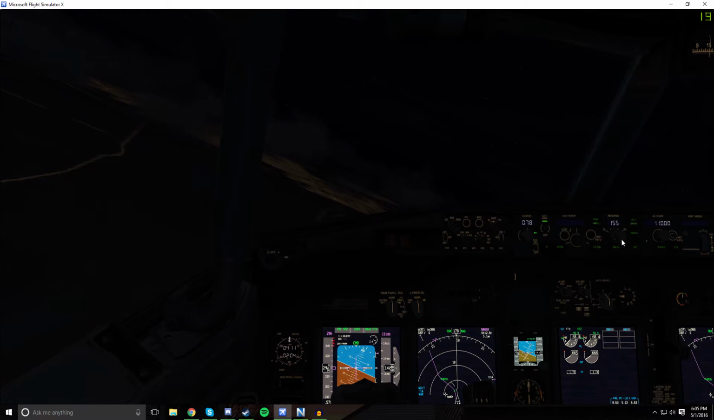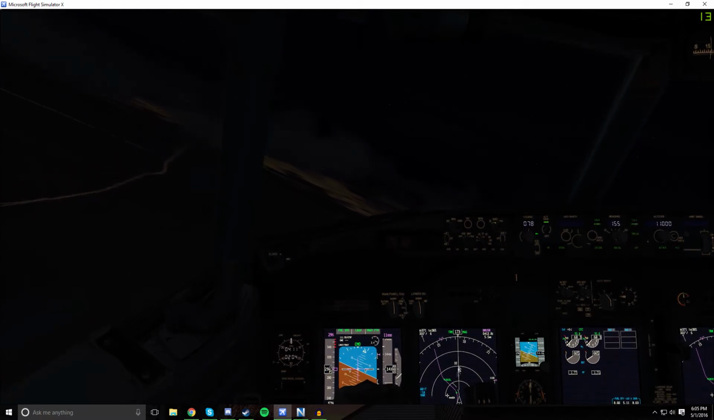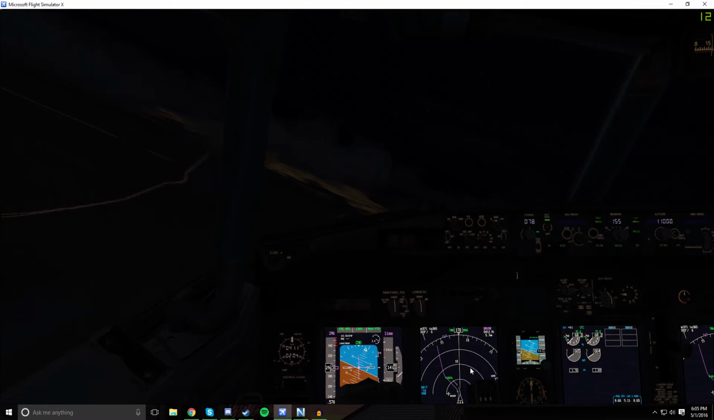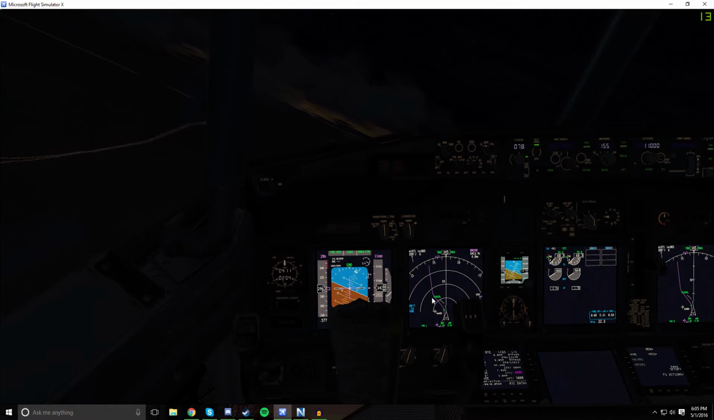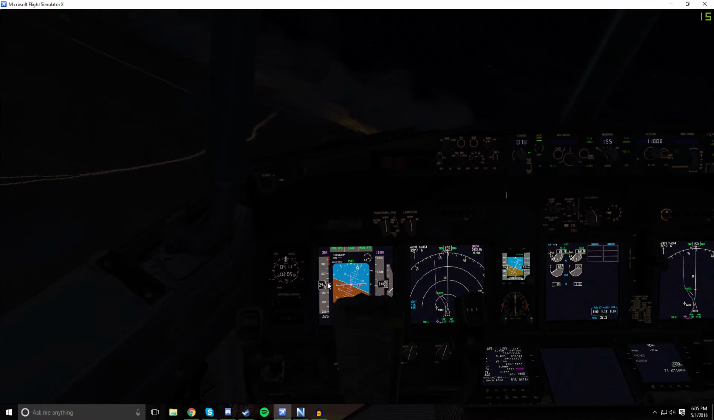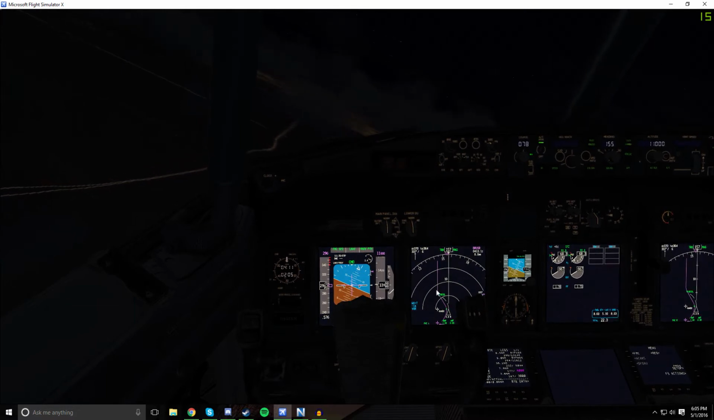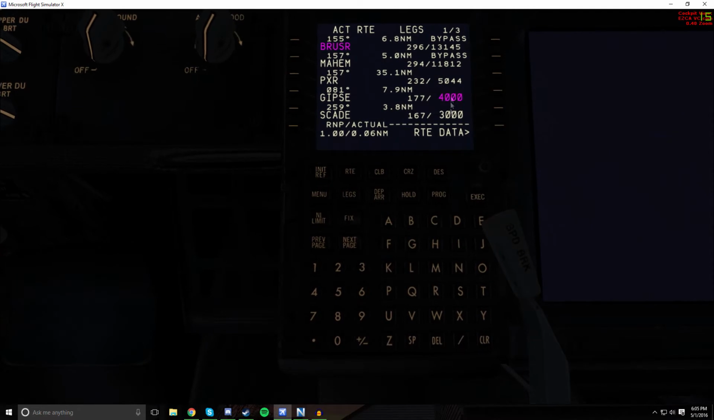What we're going to do is we're going to keep going left, and then right where it says decel, basically what's going to happen is, where it says decel, it's going to bring the speed down, and then we can start setting flaps from there at our discretion.